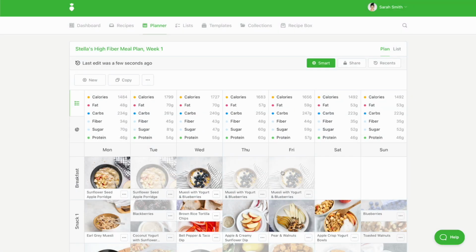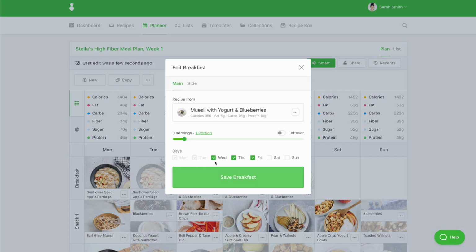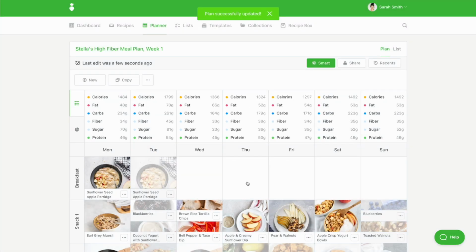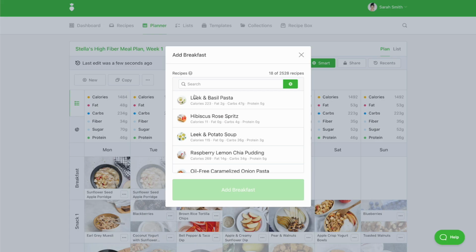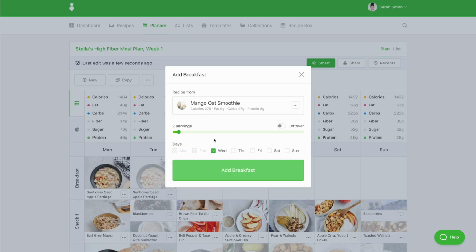You can also remove a recipe from multiple days by selecting the recipe photo and deselecting the days of the week. To add a recipe, click into the Open Meals slot and use the search box to find a recipe. All of the recipes shown will meet your rules.